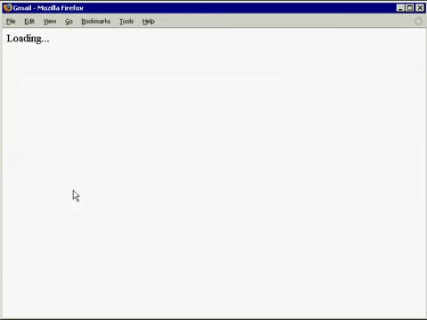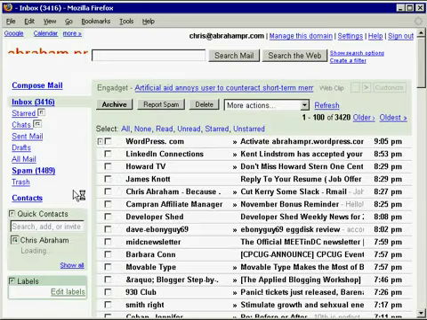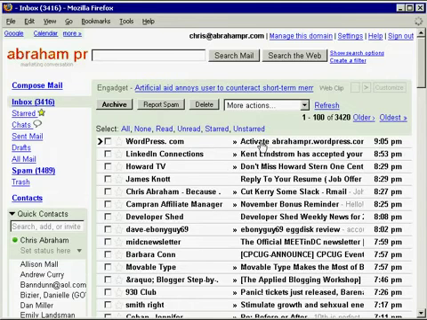Oh, and I'll show you how to set up a cool Google-hosted email for your business, one of these later tutorials. Hope there's nothing too embarrassing in here. All right, activate abrahampr.wordpress.com. So I will click on that, and it says to activate your blog, please click the following link.